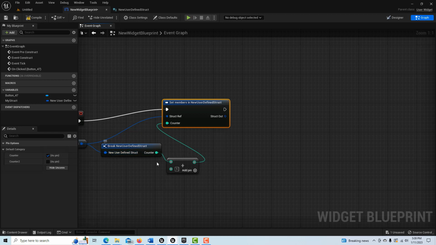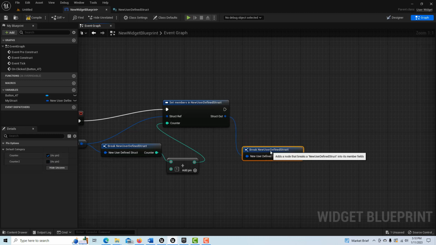And now the value is going to come in as a 0. It's going to get increased by 1 every time I click the button. And now I want to print it out. So what I have to do here is break it apart again. So I come here and go break. And again, I don't want this counter 2 on there, so I just click this and it comes off.